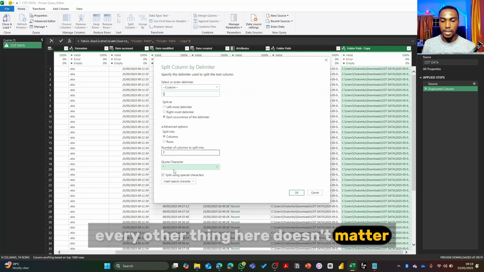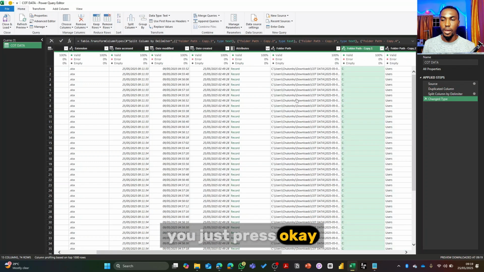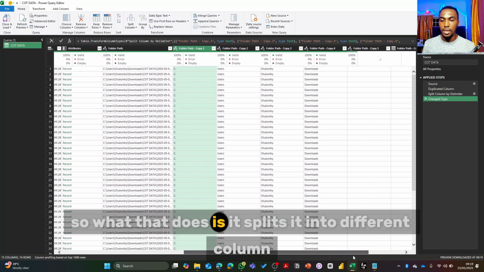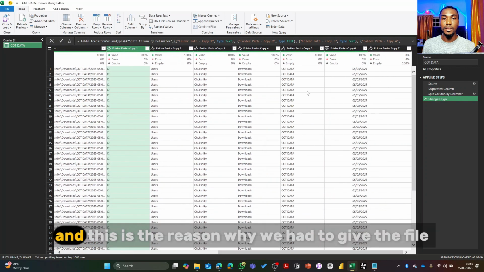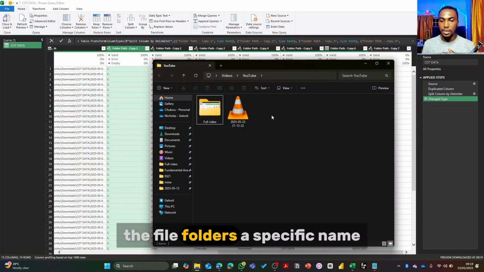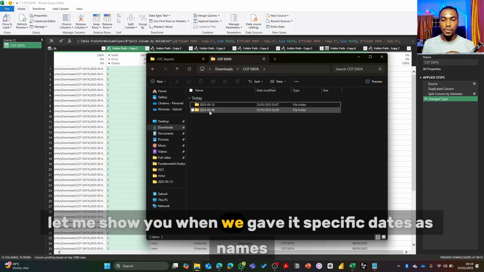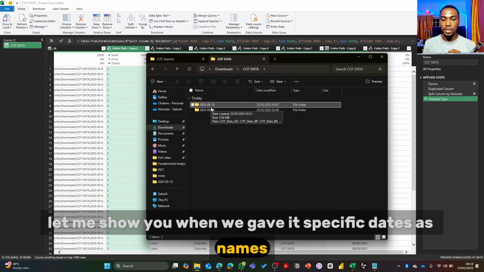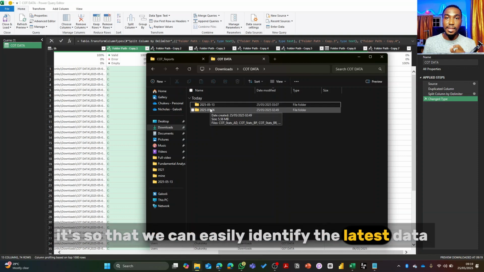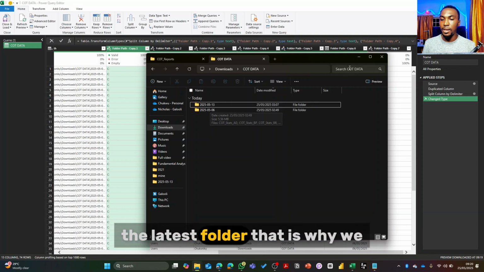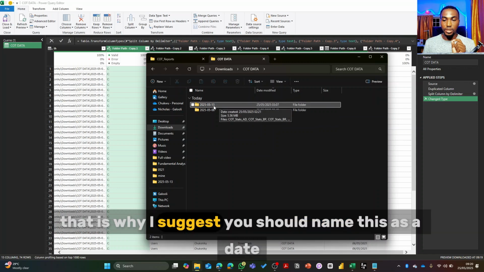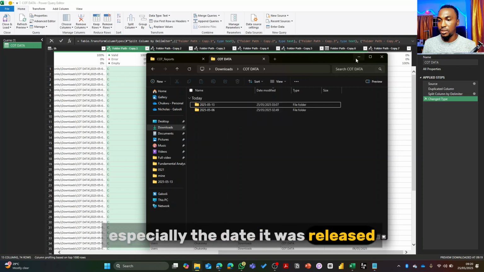Every other thing here doesn't matter. You just press OK. What that does is split it into different columns, and this is the reason why we had to give the file folders a specific name. When we gave it specific dates as names, it's so that we can easily identify the latest data, the latest folder. That is why I suggest you name this as a date, especially the date it was released.